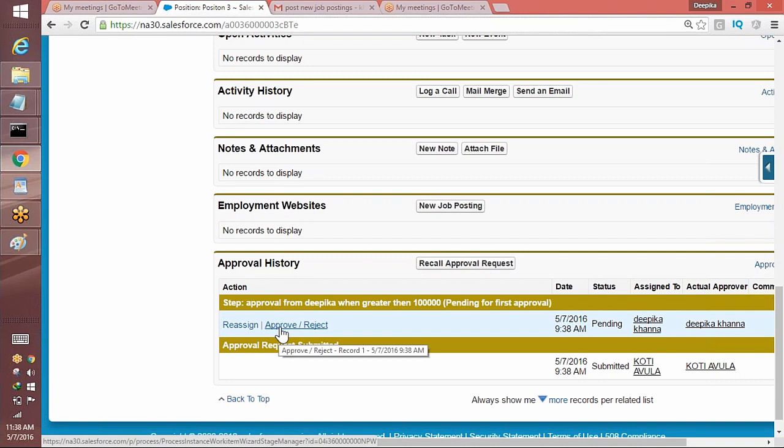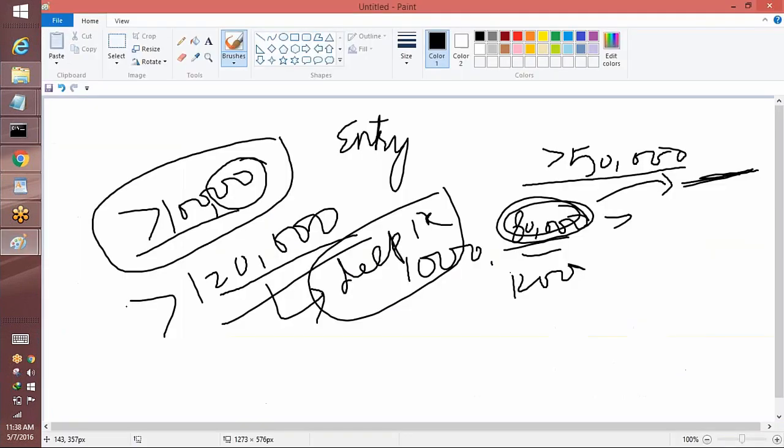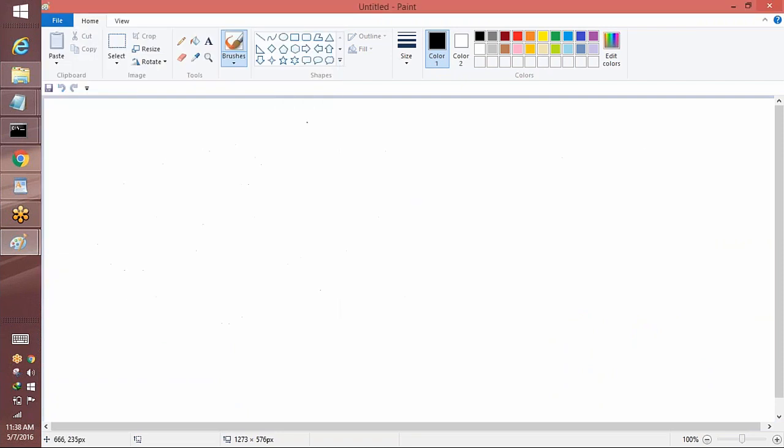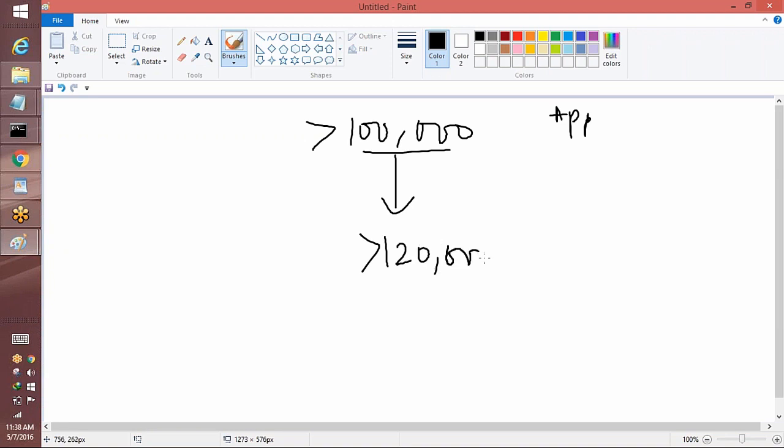Are you getting my point, guys? So this is what happened. We had the first entry criteria that was 100,000. To enter the approval process, you need to be greater than 100,000. Anything less than that will not even enter. Once it is over 100,000, if the record is greater than 120,000, then they need the approval from Deepika. Otherwise, they are automatically approved.